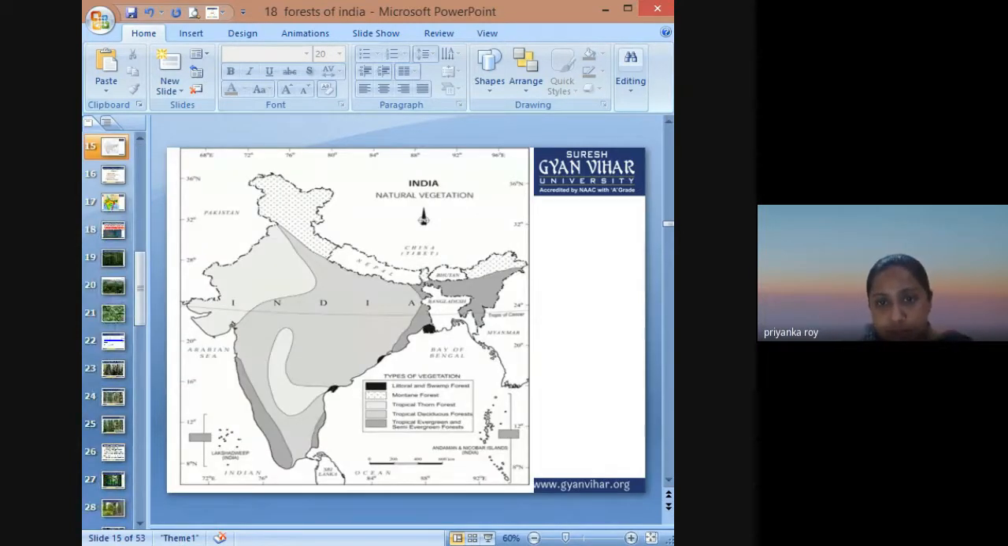Now this is an image that shows the distribution of the various forest types. These dotted lines show you the mountainous forest. Littoral or swamp forests are here on the delta, in West Bengal, the delta region of the Ganga. Mahanadi, Krishna and Godavari also form a deltaic region here, with some littoral forest. Tropical thorn forest is this one.